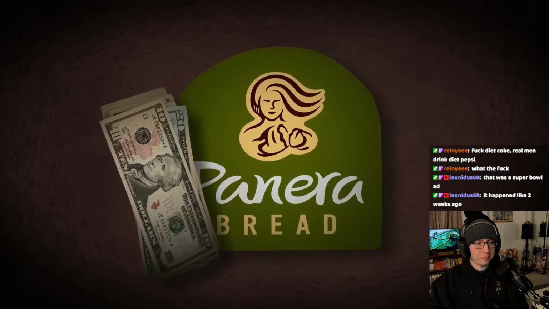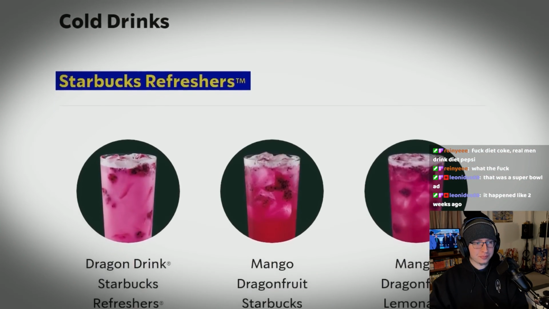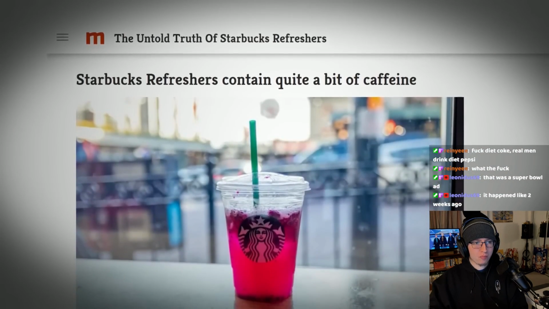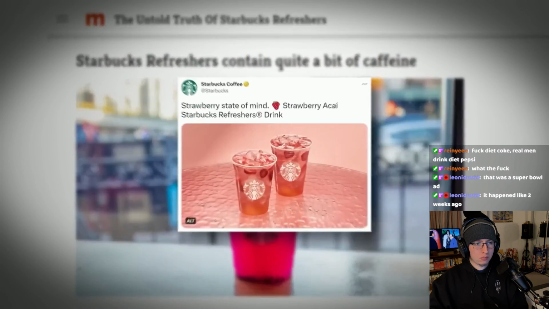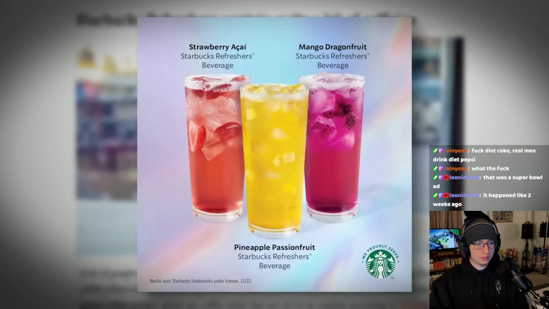This also isn't the first time a company has done something like this either. Starbucks Refreshers, probably the main competitor to these lemonades, have come under fire recently for how much caffeine is hidden inside a product that's largely aimed at kids on social media. I mean, when you look at the fun colors and the overall marketing, it's hard to deny who these drinks are made for.